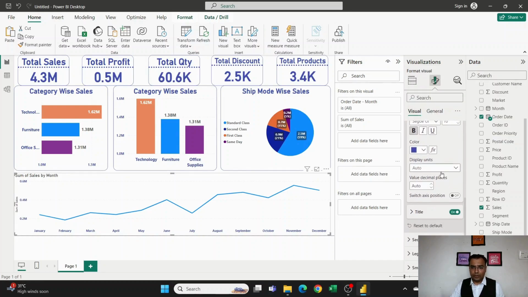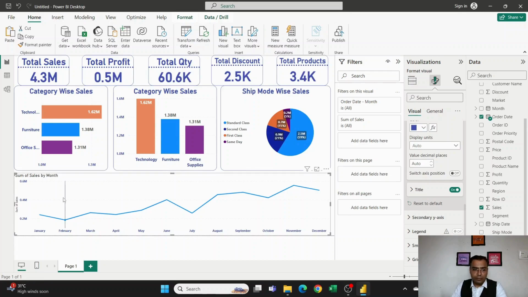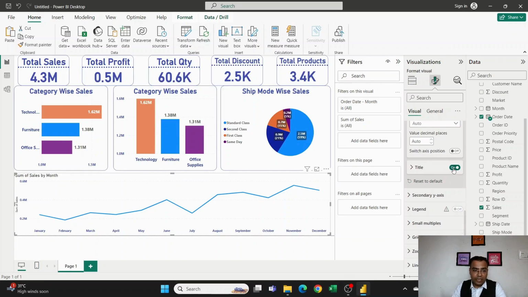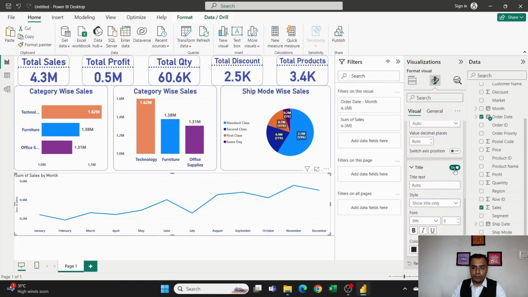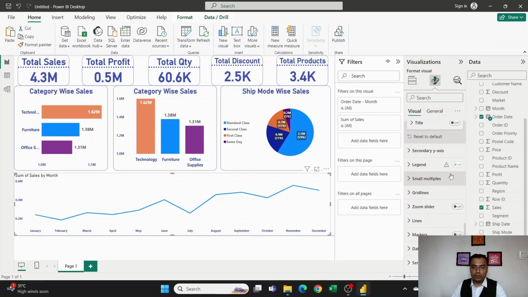Display units. Right now it is showing millions. I am fine with it. Let it be million only. Decimal, because it is less than million, so decimal should be kept. Title I don't need, so I can remove the title. So title is removed.